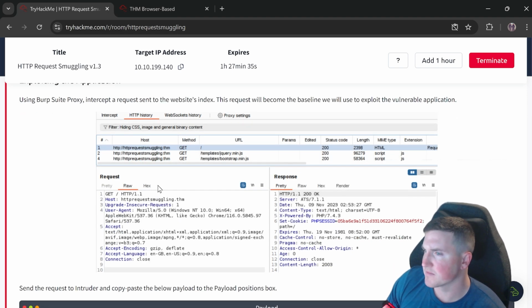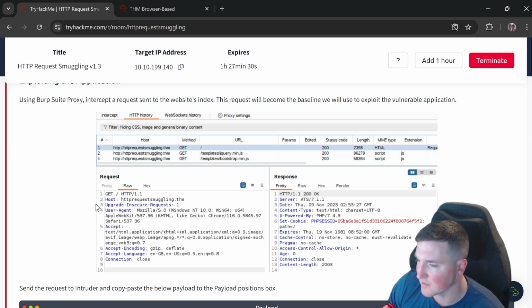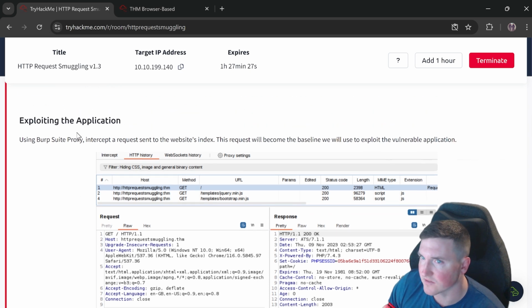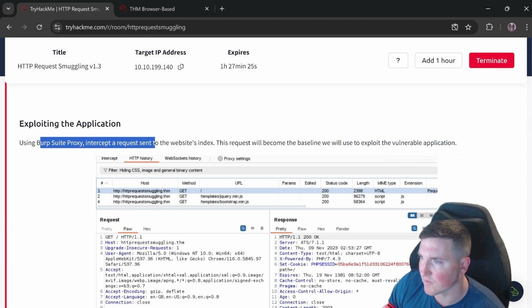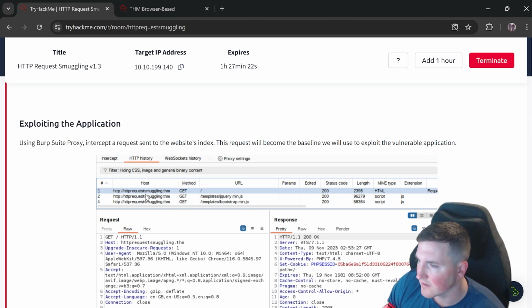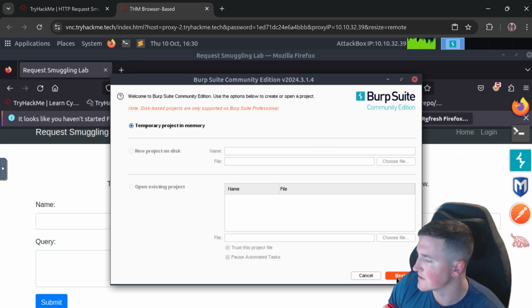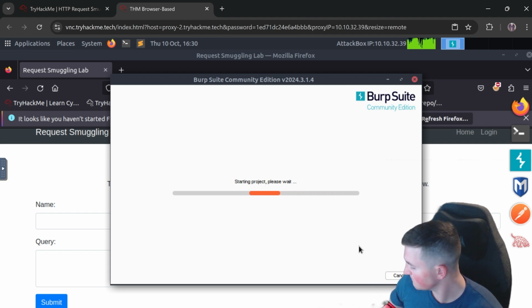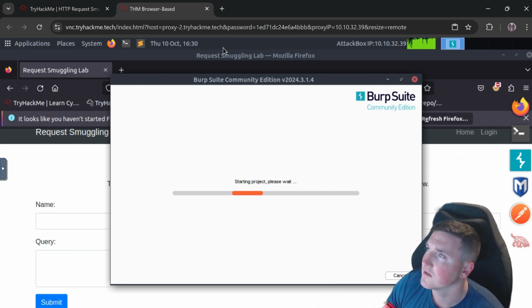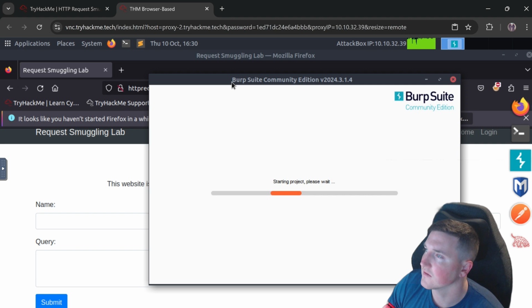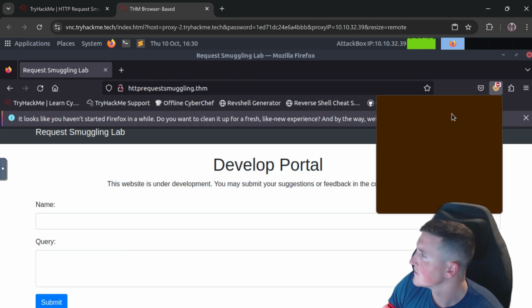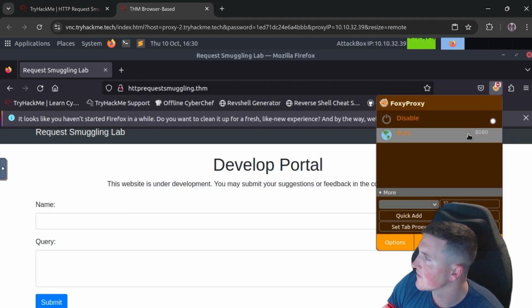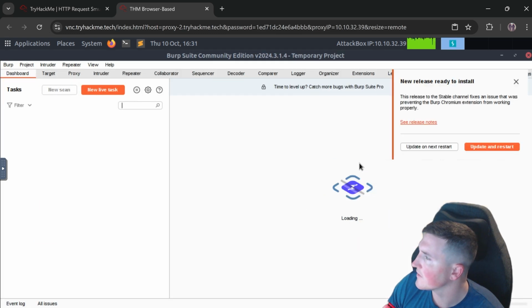So you can see we're going to open Burp Suite. We just want the root GET request. Pretty simple request. I don't know that we need to actually even enter anything. Using Burp Suite, intercept a request sent to the website's index. Okay, so it doesn't look like we need to actually enter anything, which is nice. Okay, start Burp. This machine is going very slow, I'm not sure why. There we go. So we've got Burp on.